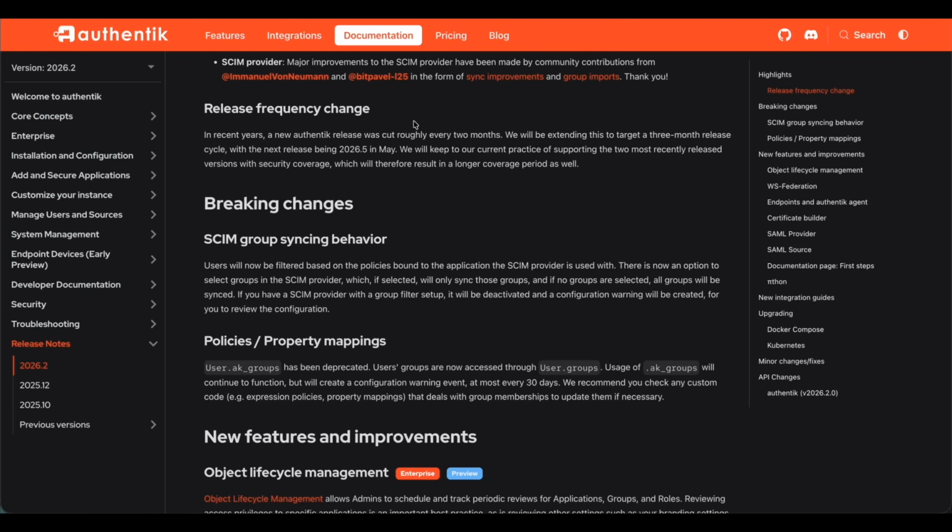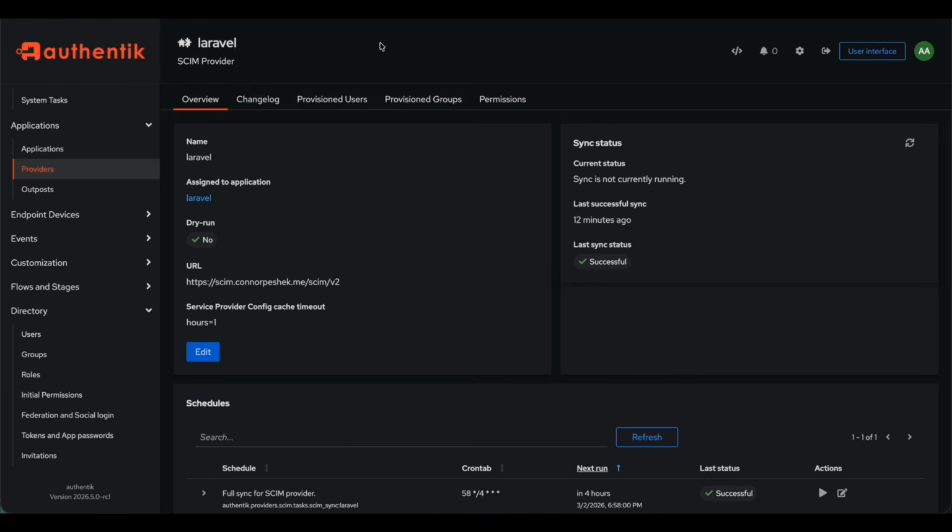We've now also altered the way that users and groups sync with SCIM servers. Before, you filtered users by selecting a group on the provider. Now you filter users through application bindings, and you now can filter the groups that are synced by setting groups on the provider. Big shout out to Emmanuel von Neumann for implementing this feature for us. We really appreciate that. Now I'm running a SCIM server locally, and I'm going to show you how some of this configuration works and what it looks like in your SCIM server.